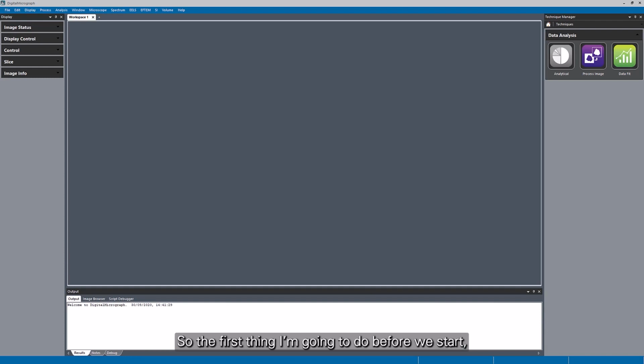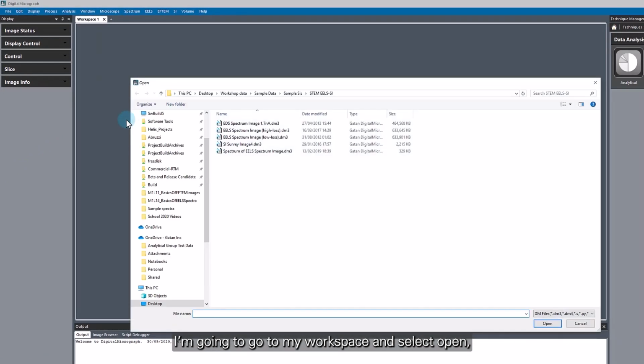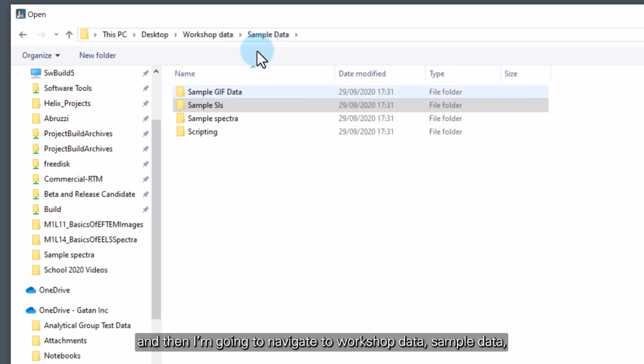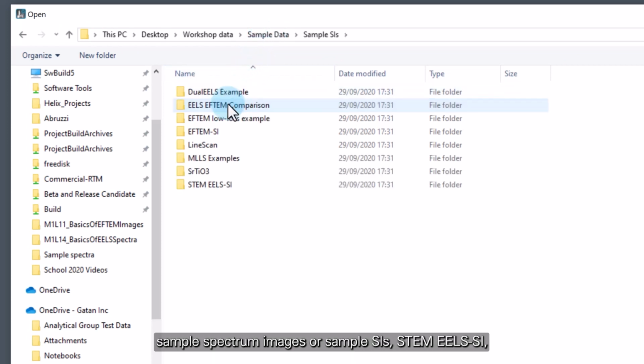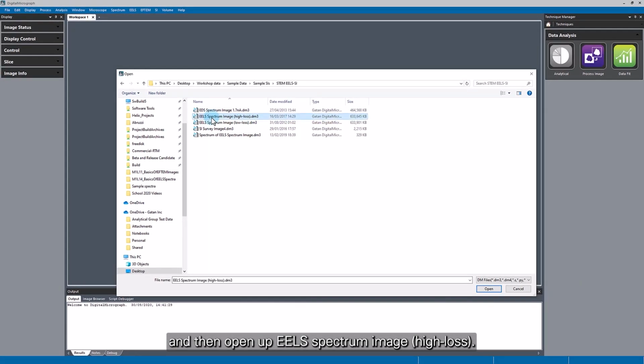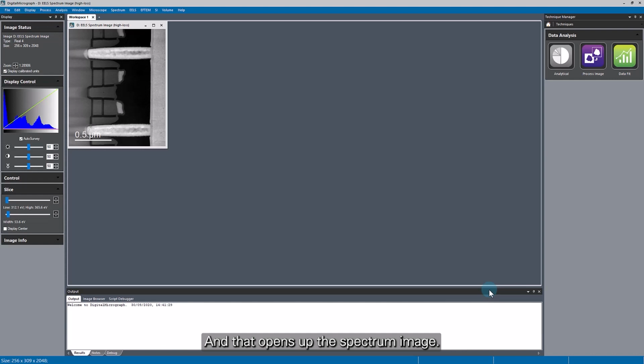So the first thing I'm going to do before we start the first task is to open a spectrum image. I'm going to go to my workspace and select Open. And then I'm going to navigate to Workshop Data, Sample Data, Sample SIs, STEM EELS SI, and then open up EELS Spectrum Image High Loss. And that opens up the spectrum image.